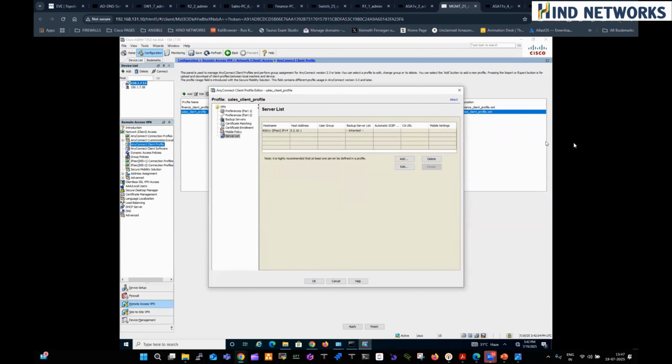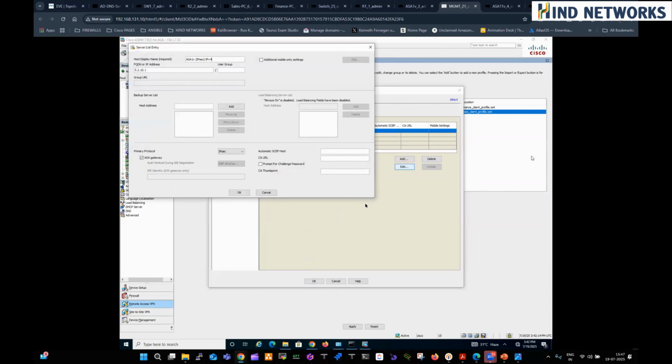go into the server list, add the host address as well. It's already there, but I think we have to edit that. And we're going to use the host name for this. The host name display should be the one which we configured earlier, which is ASA1v.cisco.local. Press OK. And OK here again. Do the same for finance as well.